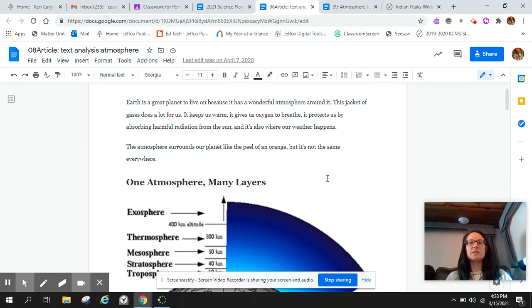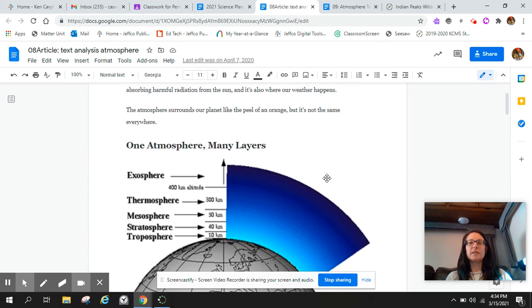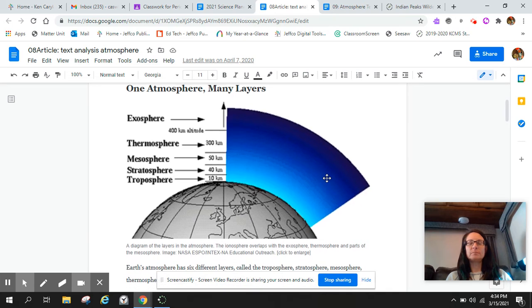Earth is a great planet to live on because it has a wonderful atmosphere around it. This jacket of gases does a lot for us. It keeps us warm. It gives us oxygen to breathe. It protects us by absorbing harmful radiation from the sun, and it's also where our weather happens. The atmosphere surrounds our planet like the peel of an orange, but it's not the same everywhere.